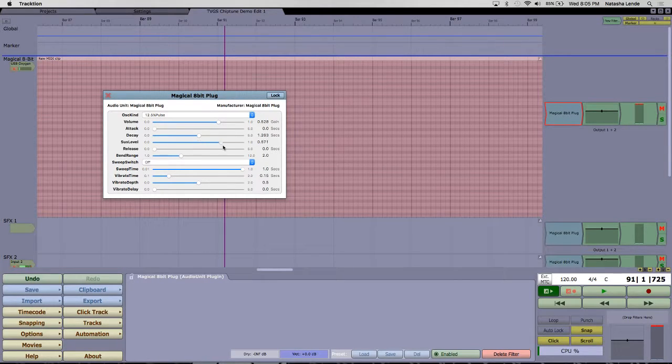And the sus level, if I actually have it all the way up, then nothing's going to happen, because the sus level is all the way up to 1, and so is my volume. But if I set the sus level down here, it's going to take 1.263 seconds for my original amplitude to decay down to the sus level. So we're really just using time and volume to shape the sound at this point. So let's bring the sus level back up.